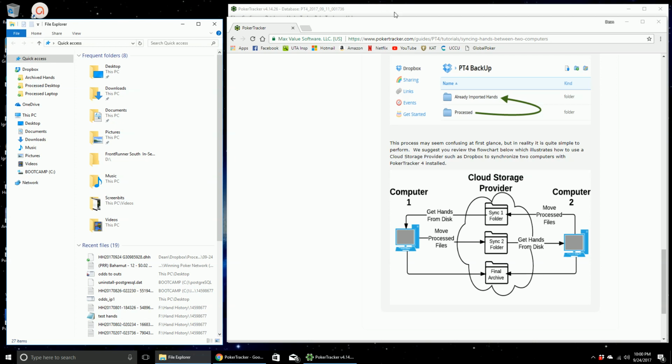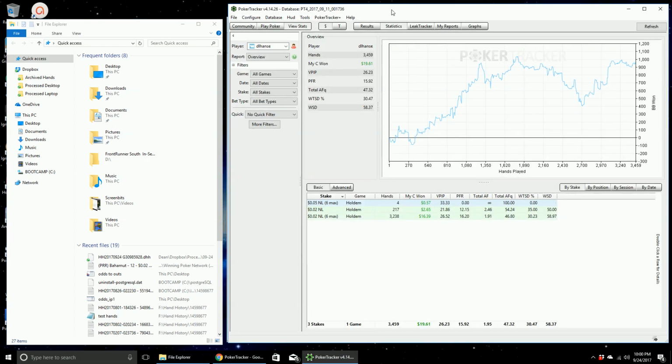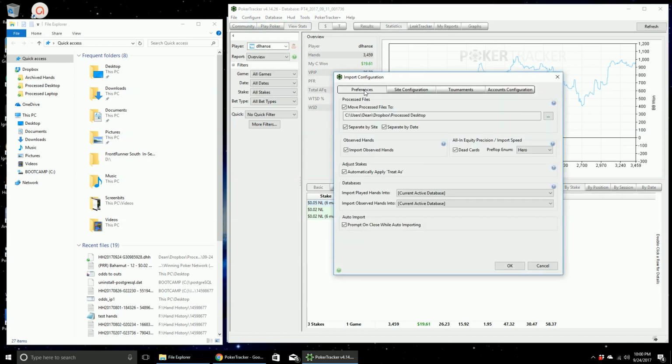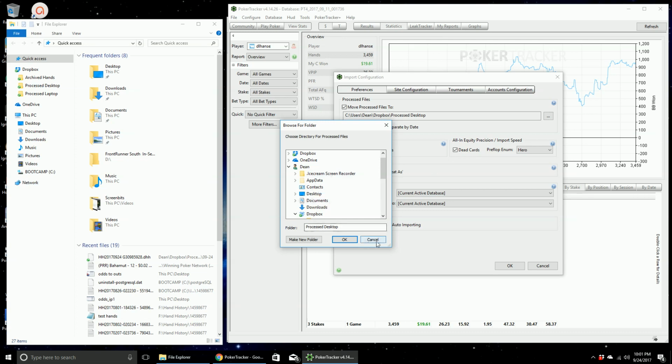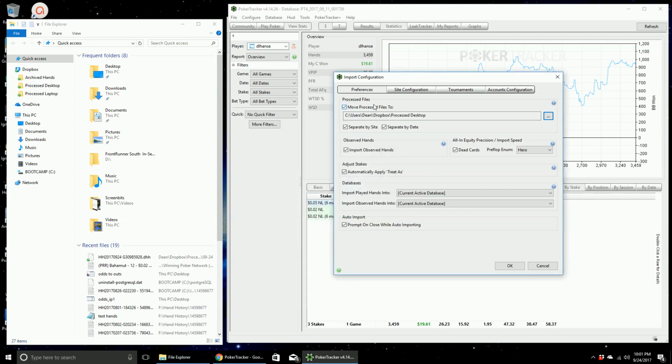Go on to computer one. You're going to go into Poker Tracker and hit configure, site and import options, preferences, and you're going to change this file location to one of the folders that you created on Dropbox. It'll automatically be set to a different location. So you'll click here and resave it, basically saying move my processed files to this folder, which for me on this computer would be processed desktop. As you can see, I'm under users, Dean, Dropbox, processed desktop. All my hand histories will go to processed desktop.